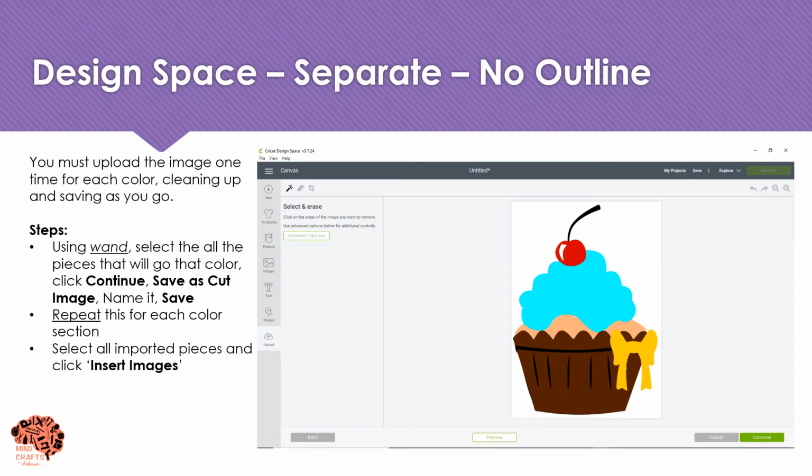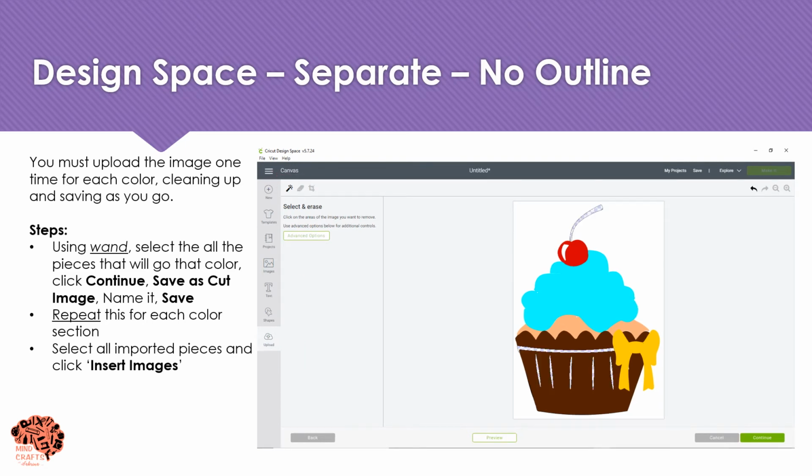When you're working with an image that does not have an outline, you must upload this image multiple times, and you need to upload it one time per every color in your image. So what you're going to do is you're going to repeat all the steps. You're going to use your wand and you're going to select all the colors of that piece.